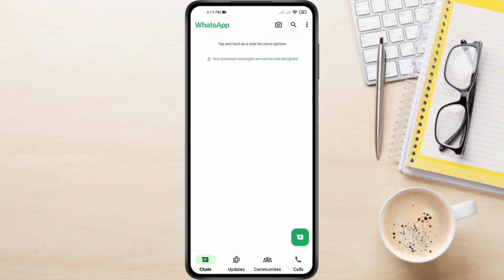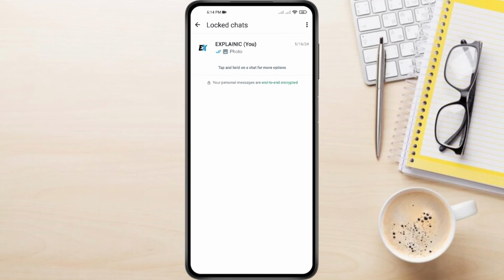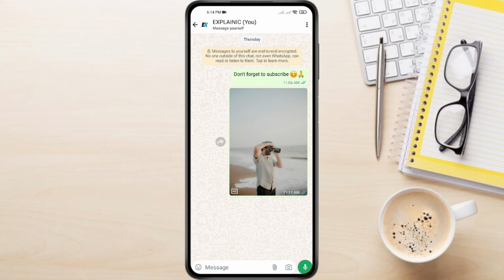Now to finding your locked chats, go back to your Chats section. You'll notice a new section at the top called Locked Chats. Tap on Locked Chats, and you'll be prompted to verify your identity again with Face ID or fingerprint. Once verified, you'll see all your locked chats tucked away securely for your eyes only.